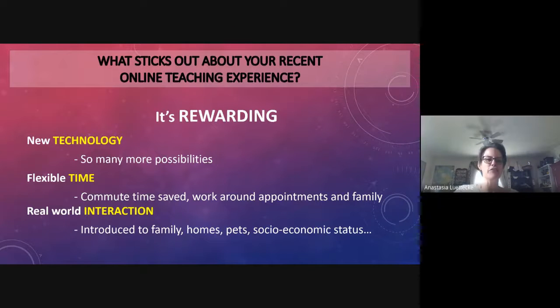And you have some more real-world interaction here. You're introduced to these students' families and their homes and their pets and their socioeconomic status. You learn a lot more that helps flesh out the picture of your students for you. So there are some rewards that can come about it too. I'm sure that everyone has something that they've perked up about that can go into the happy thoughts file over the past few weeks.